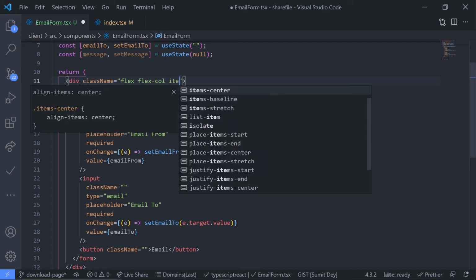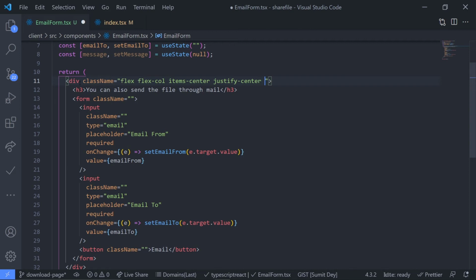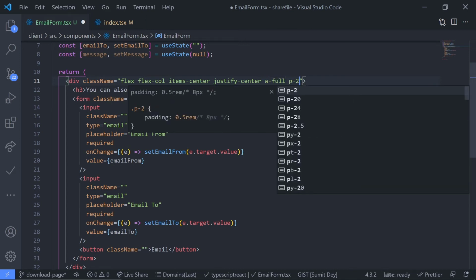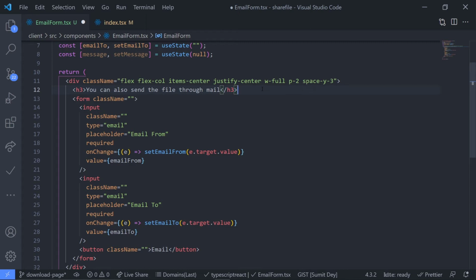Items horizontally centered, so items-center, and then justify-content also center. With w-full, I'll add padding around 2 units, and then the space between the items is around 3 units, so space-y-3. That's it for this div. Just copy all these classes. I also need these classes for this form, so just use these classes inside this className, cool.